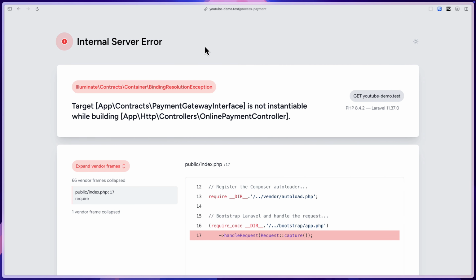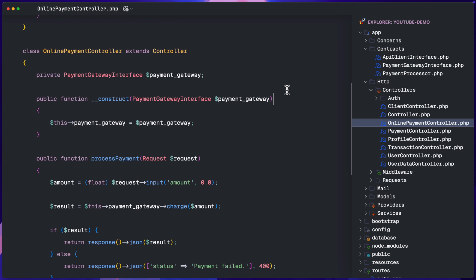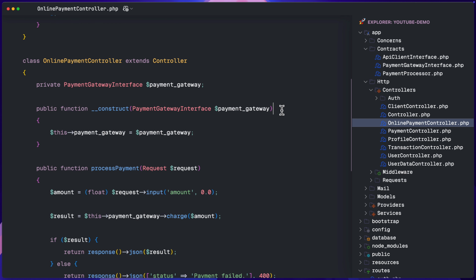So now if we test this in the browser, we will get an error like this, saying that the Payment Gateway Interface is not instantiable. The reason for this is that Laravel's container cannot create an object from an interface alone, because an interface is just a contract and does not have an actual implementation. To fix this, we have to tell Laravel which concrete class should be used when it encounters that interface. To do this, we must bind the interface to a concrete class, so Laravel knows how to resolve it.